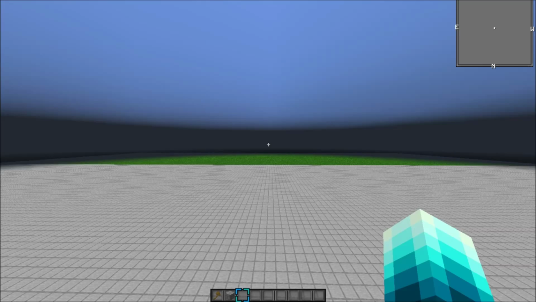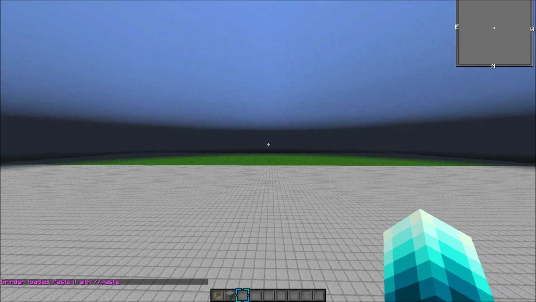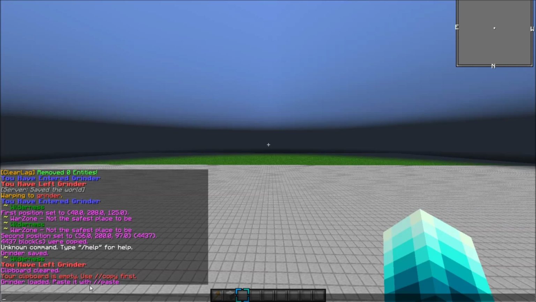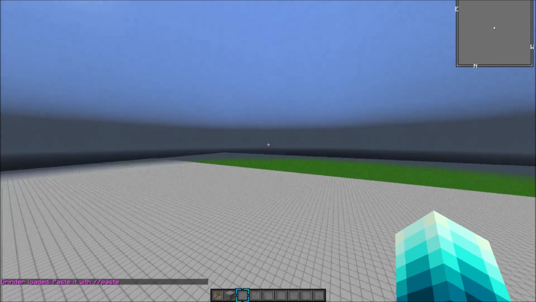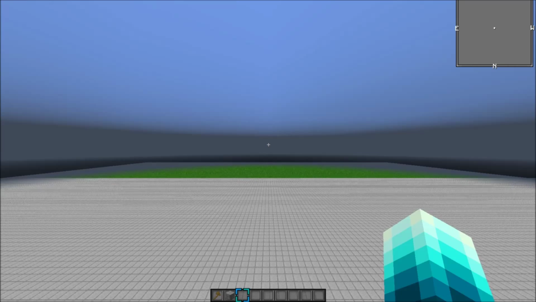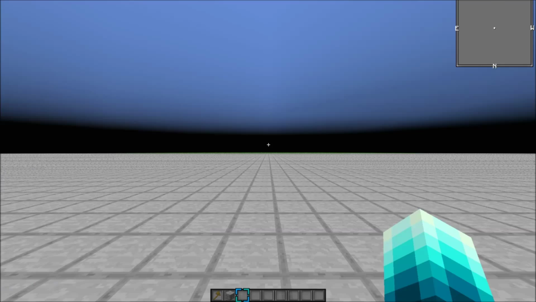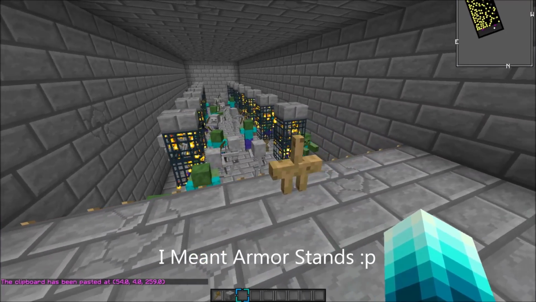So what you would do is /schematic load, and then you type whatever it's called, and letter capitalization doesn't matter, so keep that in mind. Now it says grinder loaded, paste it with /paste. So let's go to where we want to paste it. Let's say we want our grinder right here. It's probably gonna go into the void. I'm not sure. No, it worked.